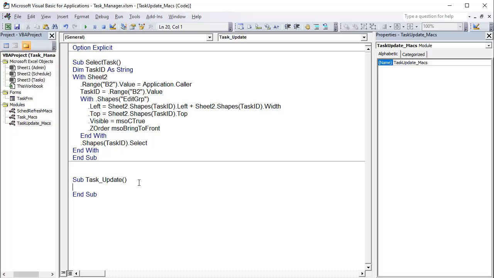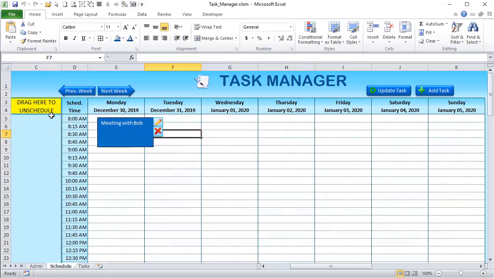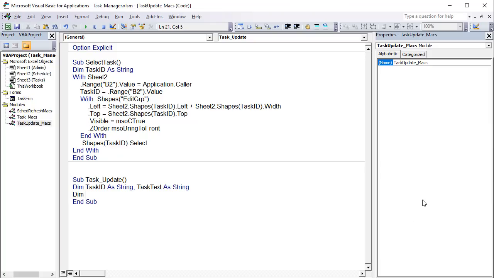So let's do that. So again, we're going to dimension the task ID as a string. We always need to know that task ID because that's the shape name as well, as a string. And we also want to know the task text. I want to update the text inside that task automatically. So task text as string. We need that. I also need to know the scheduled row as long. We want to know what the row is, right? That row is very important. Whatever row, it's going to be row 5, 6, or 7, and I also need the column too, so we need those in variables. So we're going to dimension the schedule row as long and the schedule column as long.